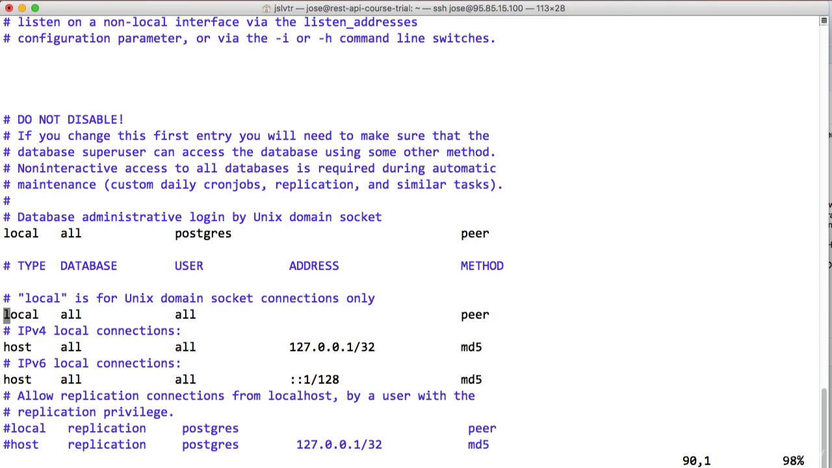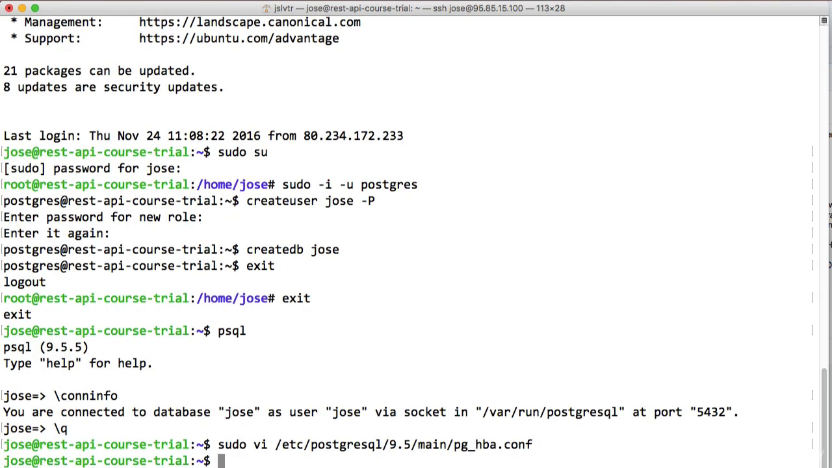What we're going to do is, for local connections, we are going to make sure to ask for a password. So what we have to do is go over to this line here, and make sure to remove peer and change it to MD5. Okay, so we're going to press the I key to go into insert mode, and delete peer and change it to MD5. Then we're going to press escape, and then :wq to write and quit, and that's that saved there.